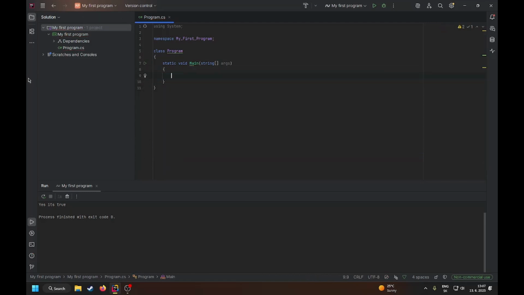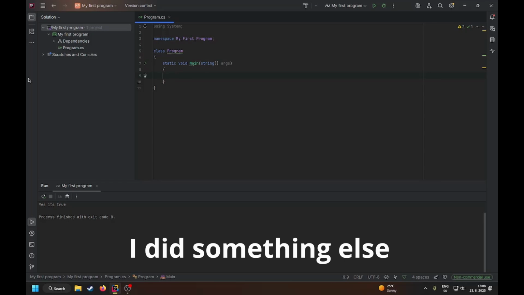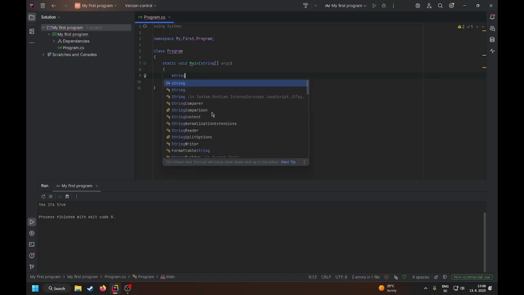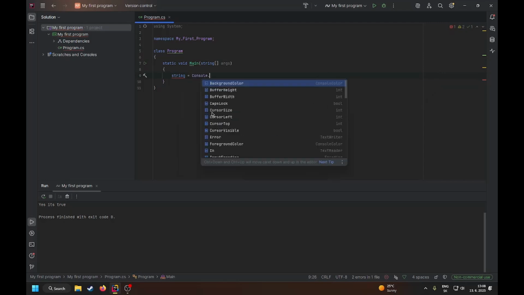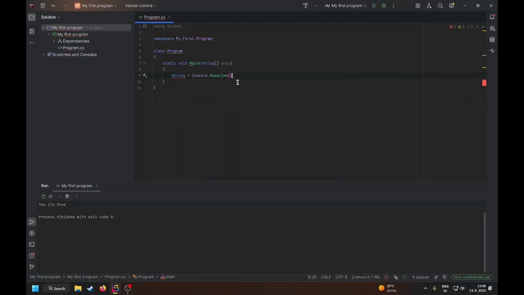Okay, so let's say you want to know if you're an adult or not. So one last thing we're going to learn is string equals console.ReadLine. Now ReadLine basically reads, what did I do wrong? Oh yeah, okay, string text equals console.ReadLine. Now just keep it like this. Now when you run the program in a console, you will have an entry field that you can type in. You will type something in, and it will be stored in this variable.